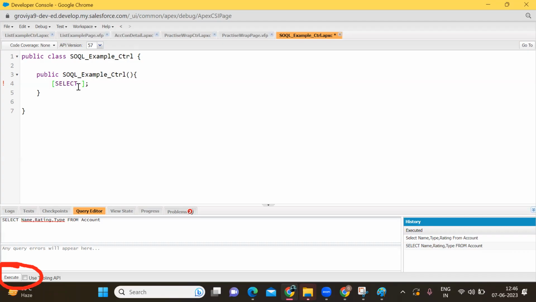Okay. So when you write the select keyword, what would be the naming convention of select keyword? Always uppercase. So whenever you use a keyword in a query, you have to follow the uppercase naming convention. So I've written SELECT.